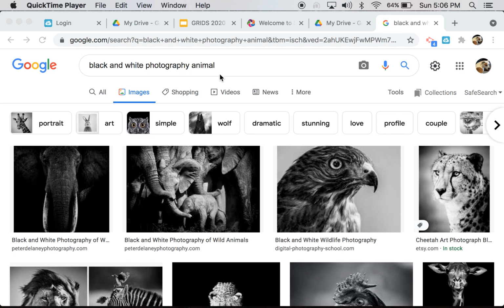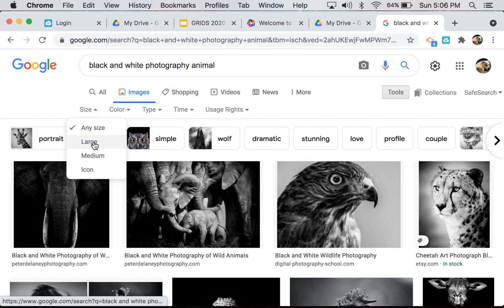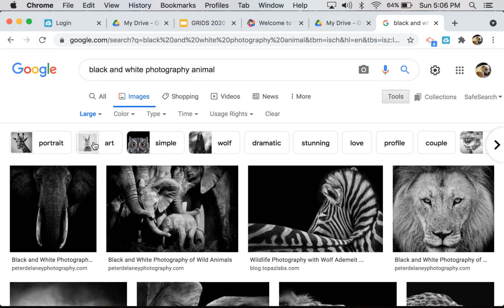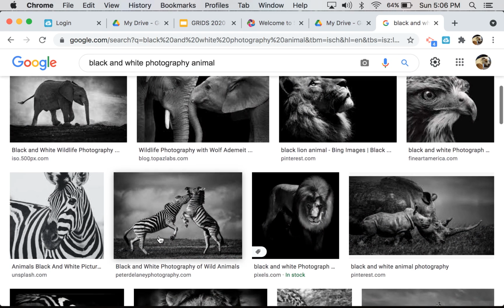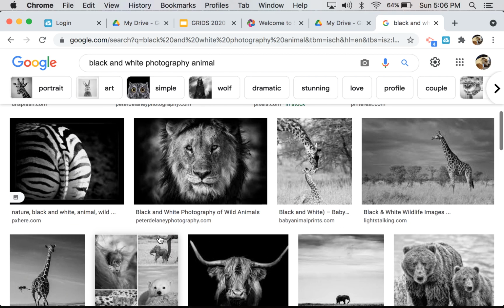Another thing on Google, which is nice, if you go to Tools, over here it says size. If you click down on that, I have it at any size. I'm going to change that to large. That means the photos that we choose are going to be of really good quality. And I was going to do that bird that we saw, but now I have to find a different one. So let's do this lion.